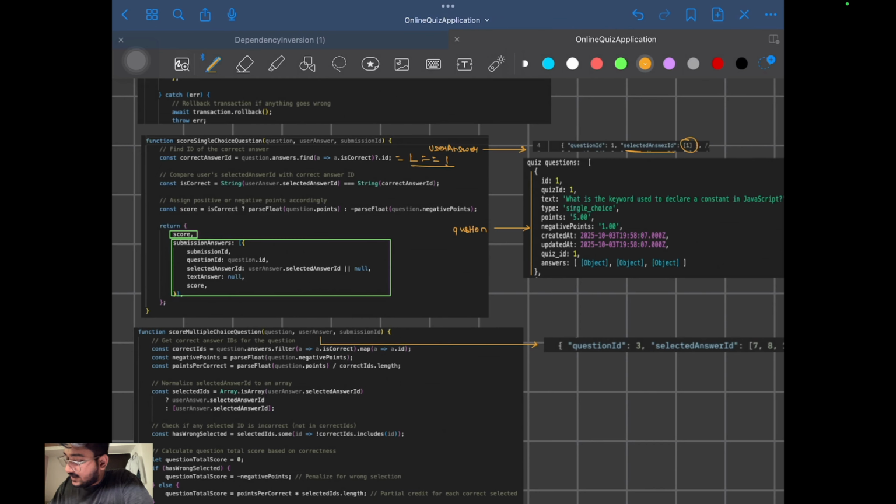We have 5 points. If it is equal, then we will allot the 5 points. If it is wrong, that is, if this 1 and 1 do not match, then we will allot the negative point. Here in this case we have both the ids equal, so we will assign score as 5, and we will return the score with the submission answers array.